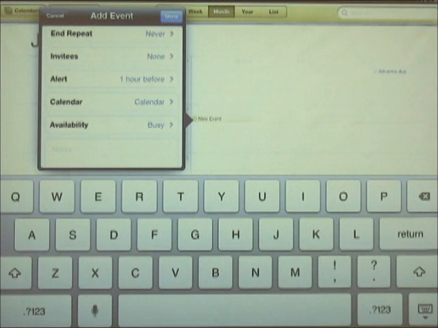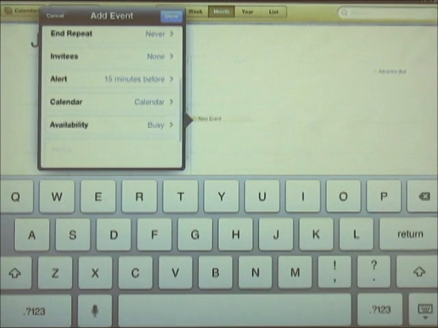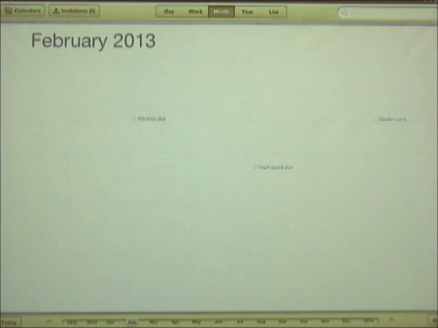I would like to have it alert me 15 minutes before the event. So just click on alert and choose your time, and done. If there's anything else you wish to add there, you can, and then done. Once you're done, it's there. And if you look at the following month, garden work on the 9th, and the following month, there's your garden work. Every month on the 9th, that's where it's going to be.